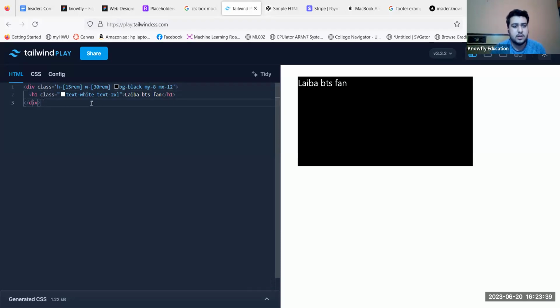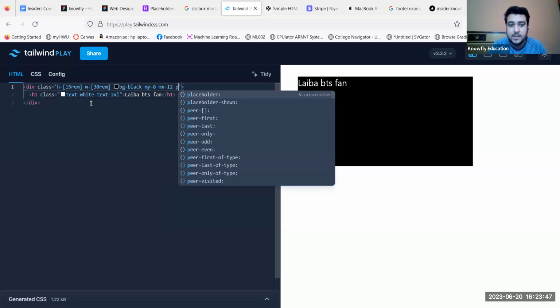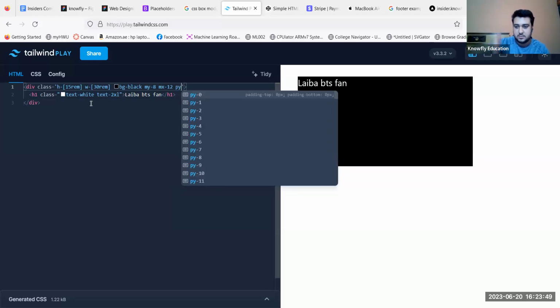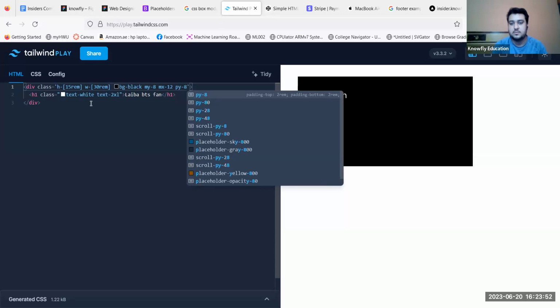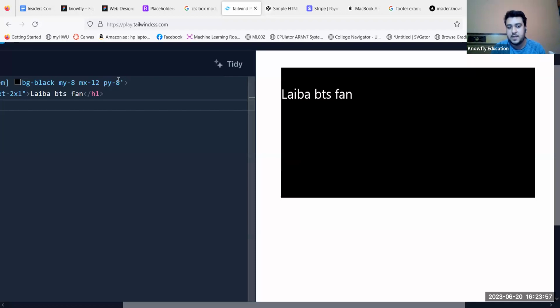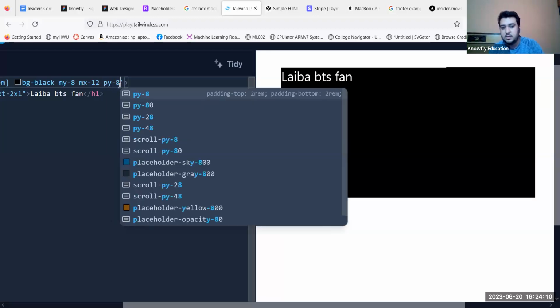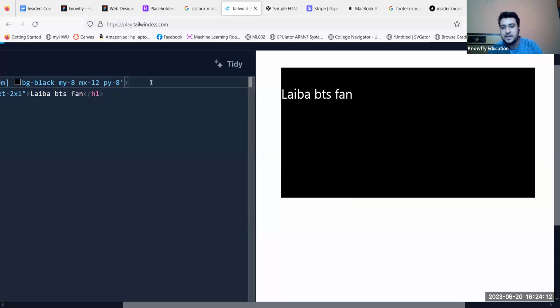Anyways, now I'm like, okay, this is good, margin is good, but now give me padding in the y-axis, which is this vertical thing, of 8 pixels. Now see what happened. This Liba BTS fan font that I had moved downwards because I gave a spacing of 8 pixels on the top and on the bottom, right? If I remove it, it's back at the top again. But if I give the padding again, it's downwards.